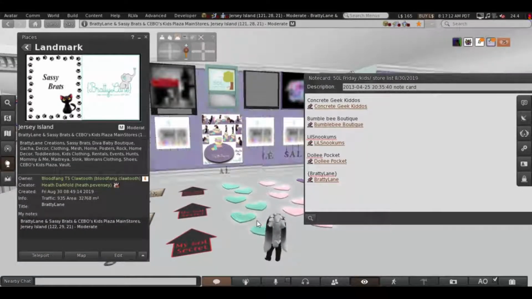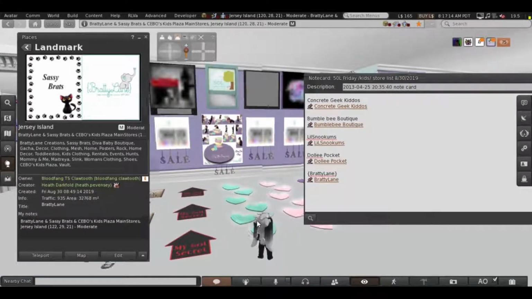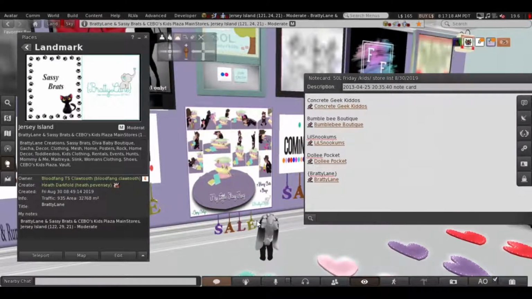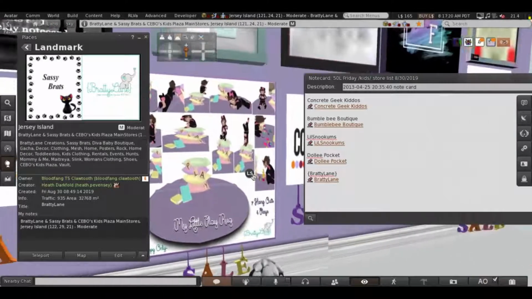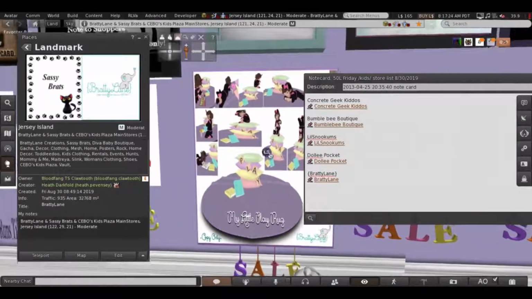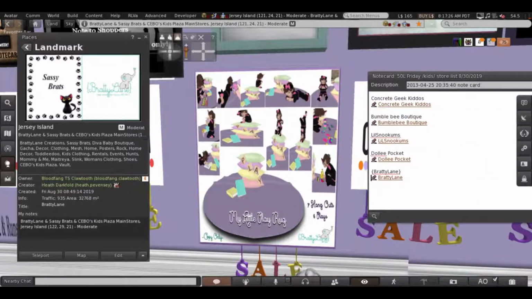Over here at Sassy Bratz and Bratty Lane, 50 Linden Friday item. My little play rack. 7 hangout poses and 6 play poses.